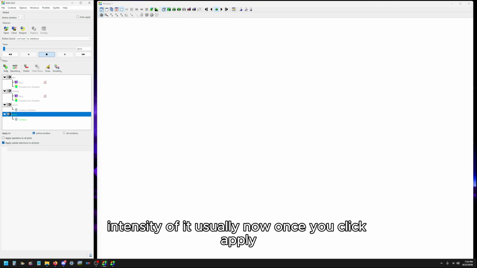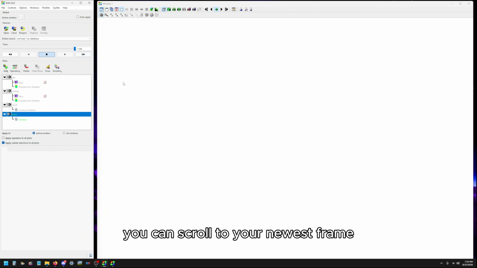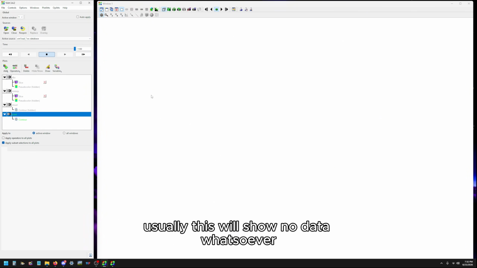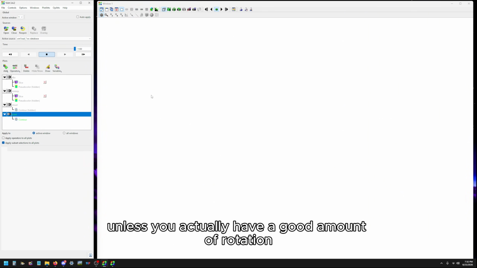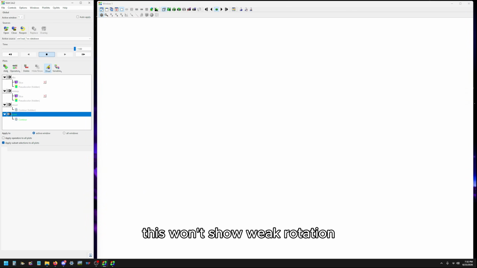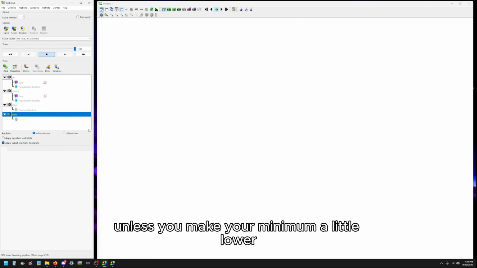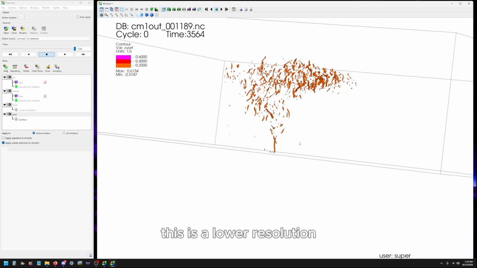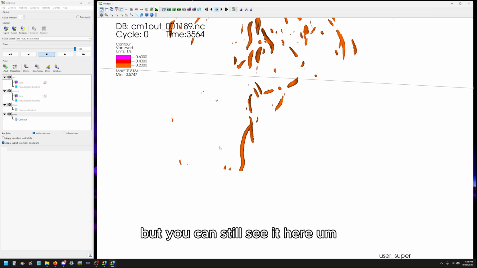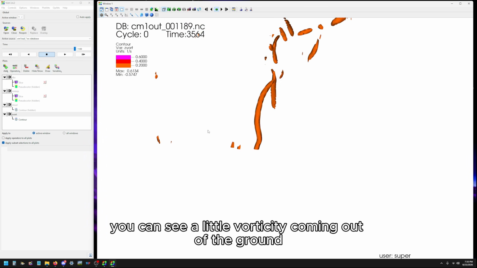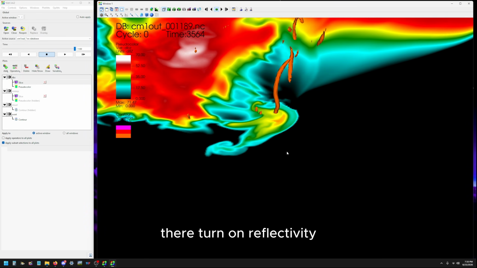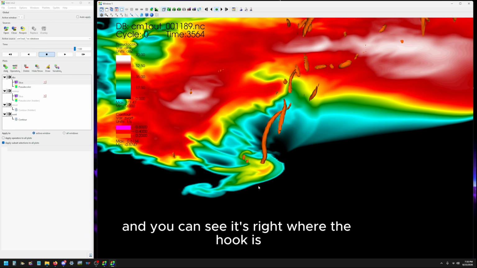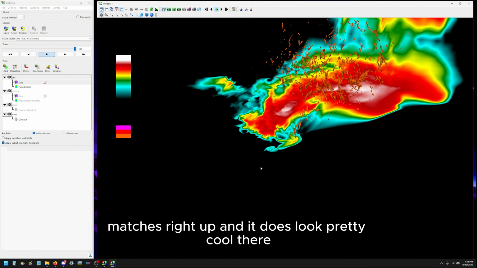Now once you click apply, you can scroll to your newest frame. Usually this will show no data whatsoever unless you actually have a good amount of rotation. This won't show weak rotation unless you make your minimum a little higher. But as you can see here, this is just the little start of a tornado. This is a lower resolution, but you can still see it here. You can see a little vortex coming out of the ground there. Turn on reflectivity, and you can see it's right where the hook is. Matches right up, and it does look pretty cool there.